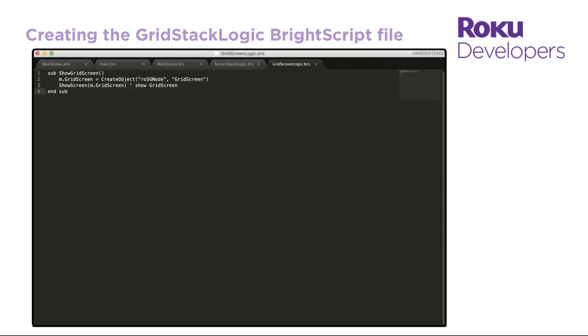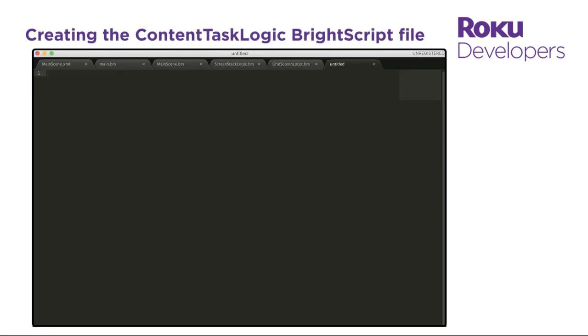So the last script we need to create is for the content parsing logic. So again, create a new file in your text editor or IDE. We're going to create two methods. The first one is runContentTask. It creates a MainLoaderTask node for retrieving data from the content feed. Let's name it ContentTask and give it component scope. We'll configure this task node later.